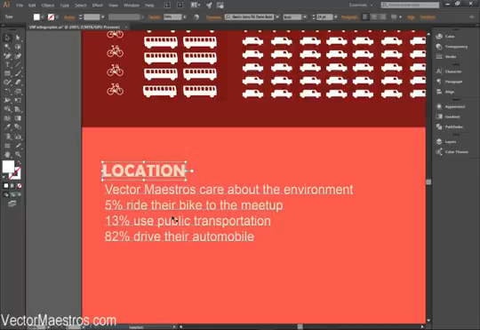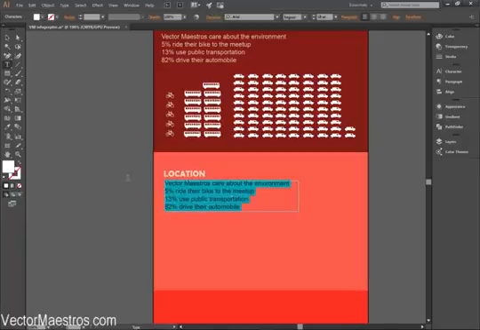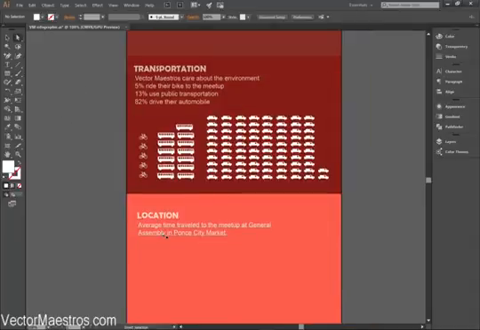So the location of where they come from: inside the perimeter, outside the perimeter, and the average travel time to the meetup at General Assembly in Ponce City Market. All right, got that. And I wanted to copy that actual text that we had, because you can sit there and match the font and all that stuff, and I didn't want to. I just want to grab it, and I know for a fact that it's the same font size and style and so on.